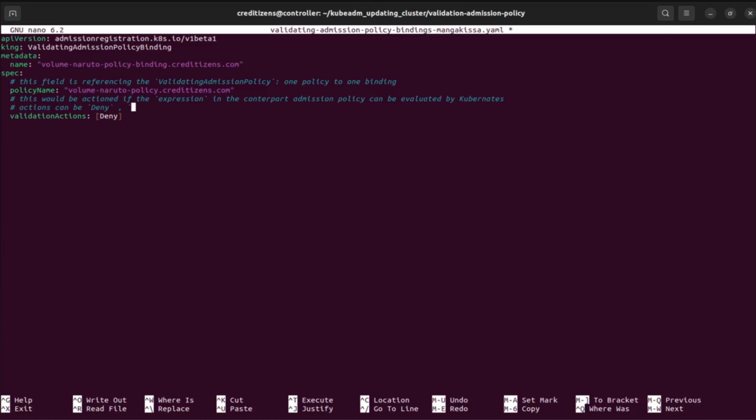Or it can let it go, because we can also use another value here, which is warn. So user will just see a warning, but the deployment will be able to reach the cluster. You can also use in combination of deny, audit, okay, which is going to be writing an event about that, or warn also that you can use in combination with audit. That's another term that you can use here, but you can't use audit just by itself. Okay, audit can't be used alone.